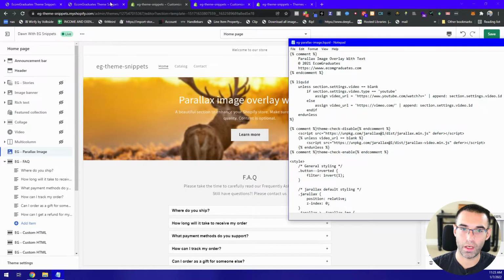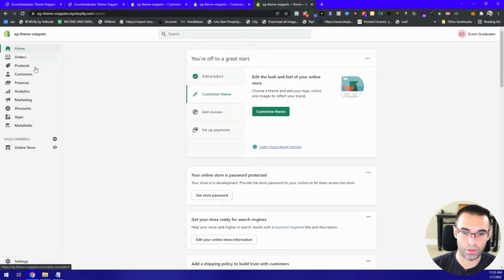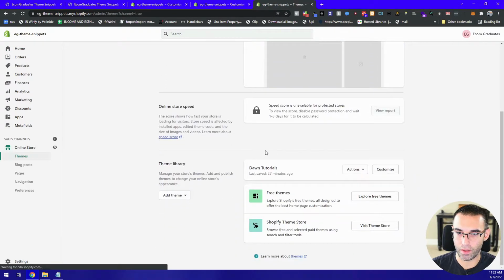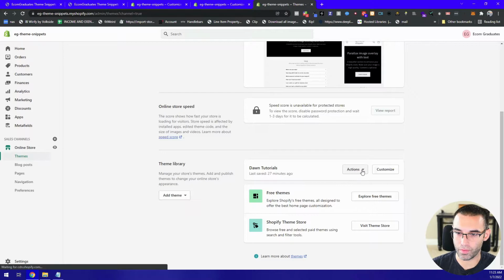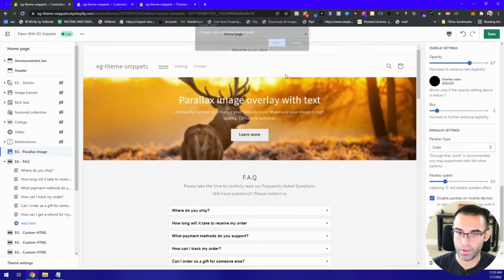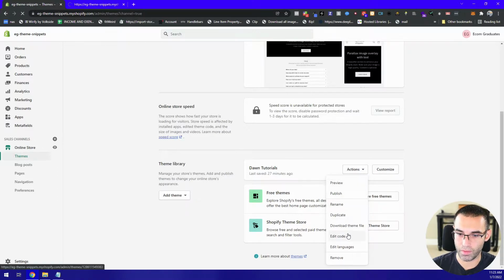Now what you want to do is go to the theme that you want to actually edit. So when you log in, usually you're on the home page, click on Online Store, like so, and we have this Dawn Tutorials theme. So now I'm going to close out everything to the left. Close other tabs, there we go. I'm going to close out of that, and we're going to open this customize in a new tab, then we're going to edit code right here. So Actions, Edit Code.